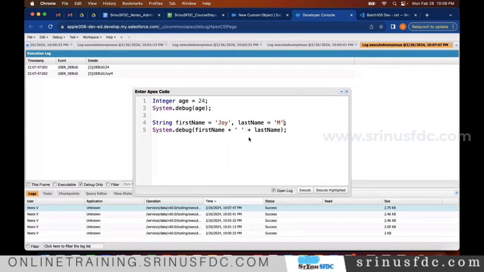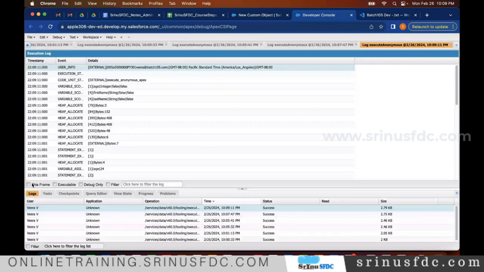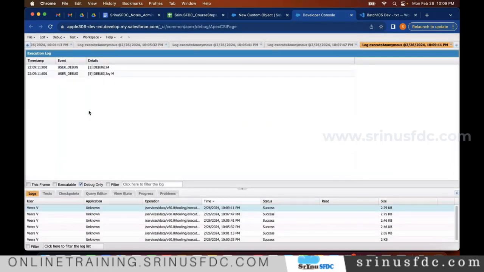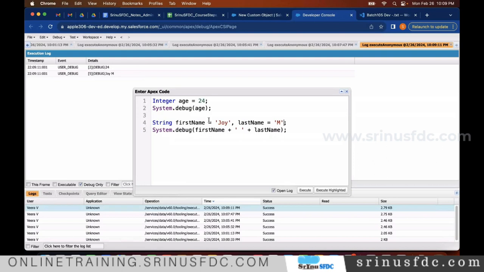Okay, now we are giving space also. Now execute and see. So now if you see, you see the first name, space, last name, right? So both we are combining with the space between first name and last name. Okay, so that's how we define it.